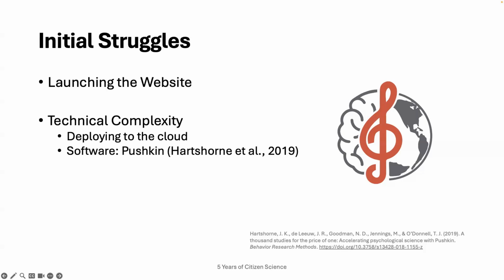Back then we were using software called Pushkin by Josh Hartshorne at Boston College. Amazing project, but also it's quite complex. It's doing a lot of things. There are all these different services talking to each other. And it took us quite a bit to wrangle this thing together and get it launched. In the end, we managed to, and it served us really well.